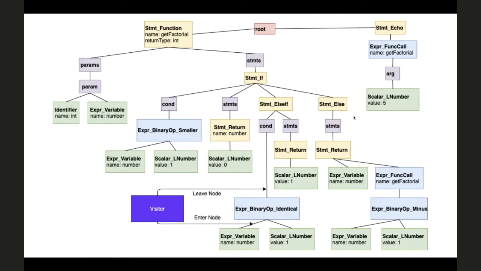And the visitor has two different events. The first one is enter node. For example, when you meet any node, the enter node event will be called. And after you reach all children of this node and leave this node to its parent, the leave node event will be called.